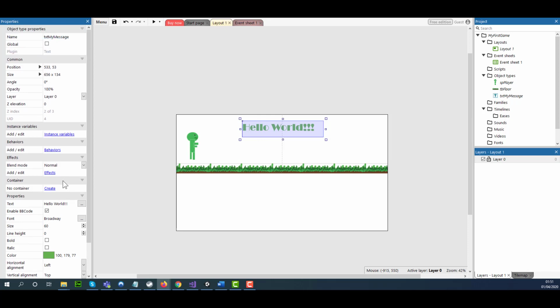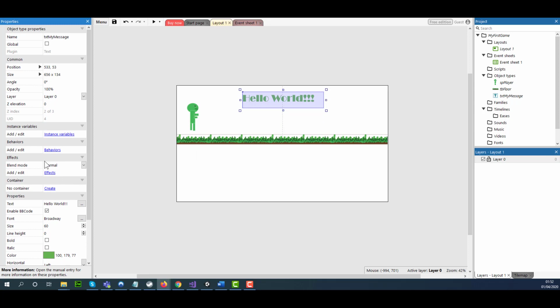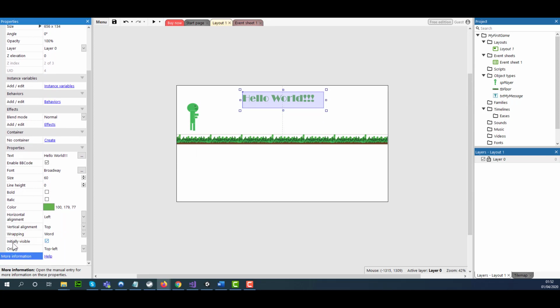Once you're happy with this, what you will need to do on the properties panel is locate the section which says visibility. Select the initial visible option and uncheck it. This means that when the game starts, this text will be invisible. So I need something to trigger this text to become visible.